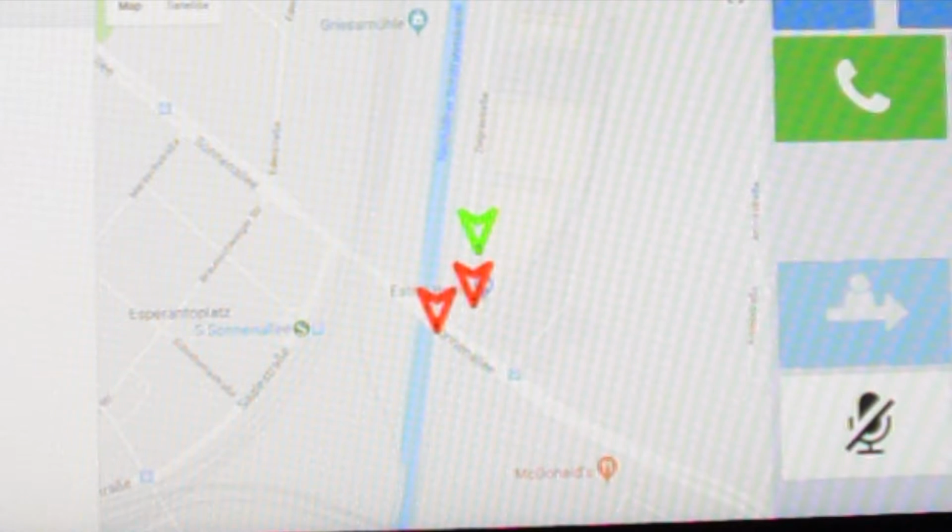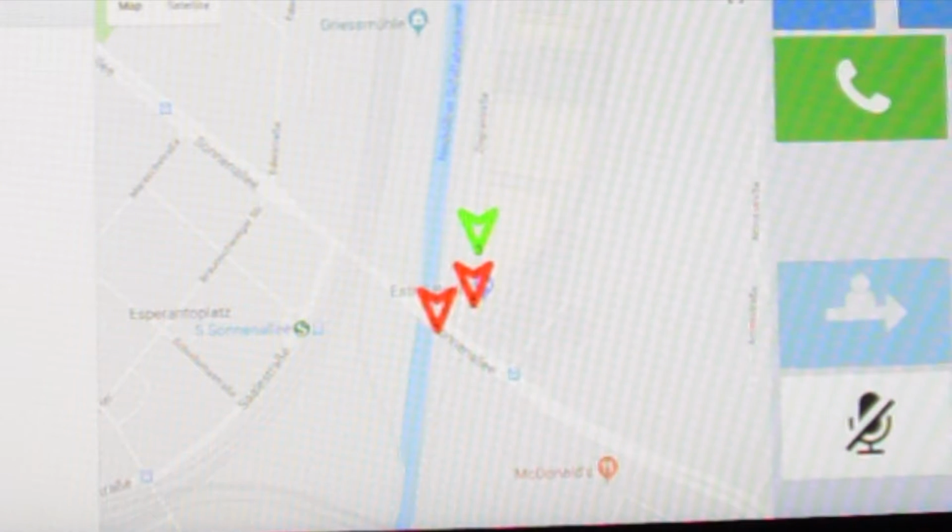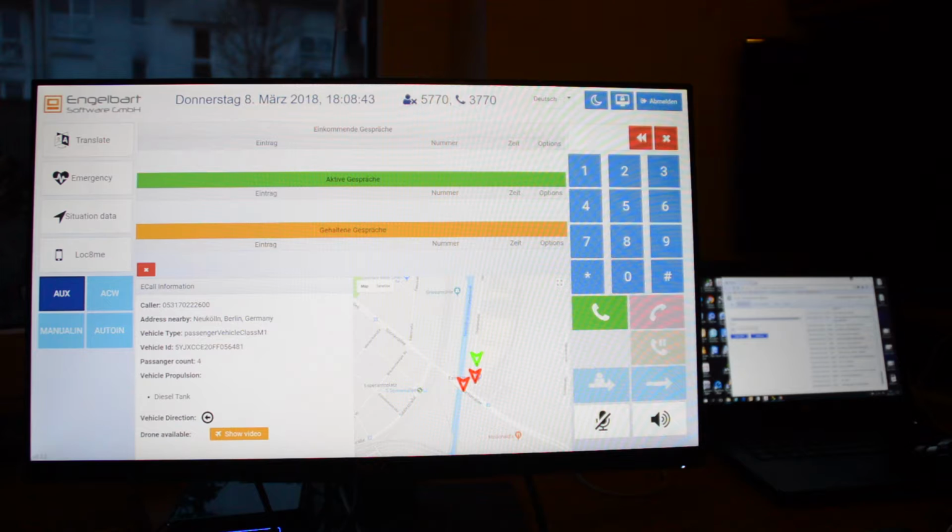This is really important for responders to know in case this is a 4-lane motorway with a separator in the middle. You need to understand from which direction you're going to bring the ambulance car and the intervention team.